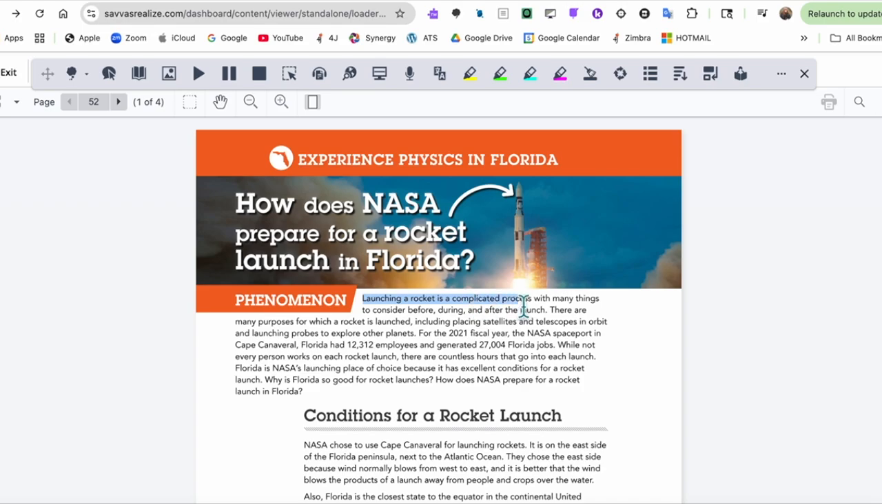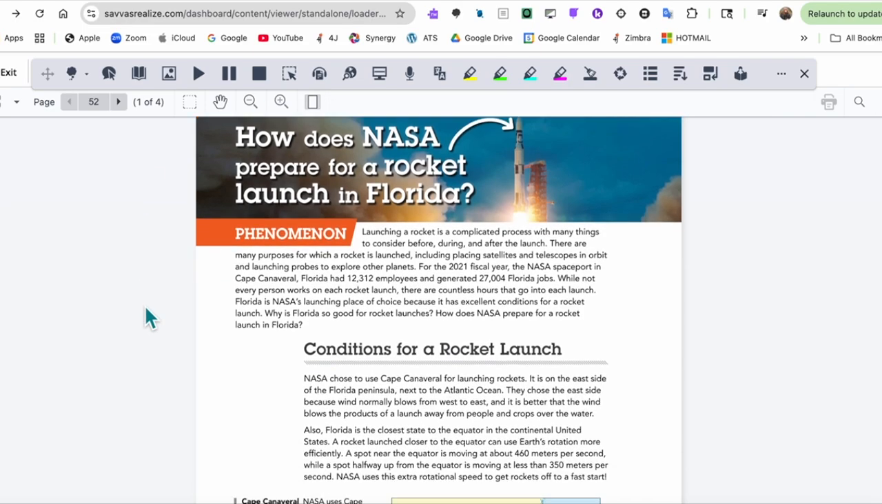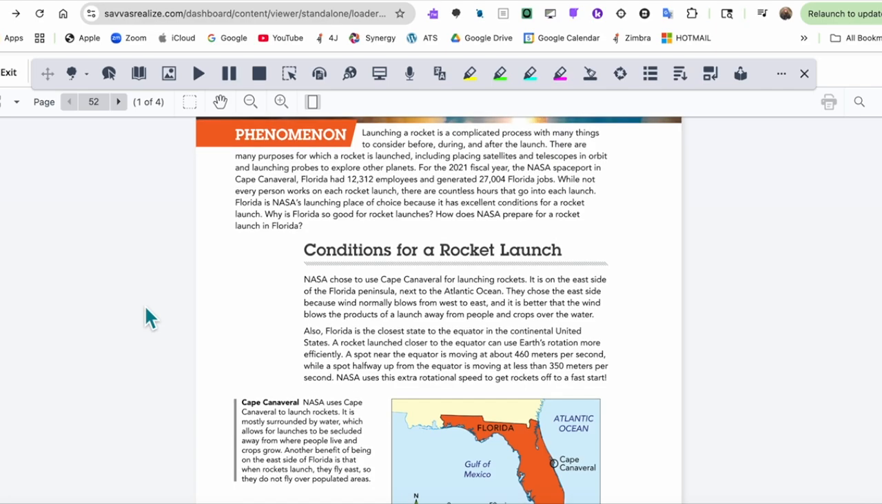So if I click text, I can have it read. Launching a rocket is a complicated process. So you may prefer that. The other tools work, the dictionaries, the single word translation. But I also want to show you another tool that is helpful when you're trying to write, say, a research document or a research paper.